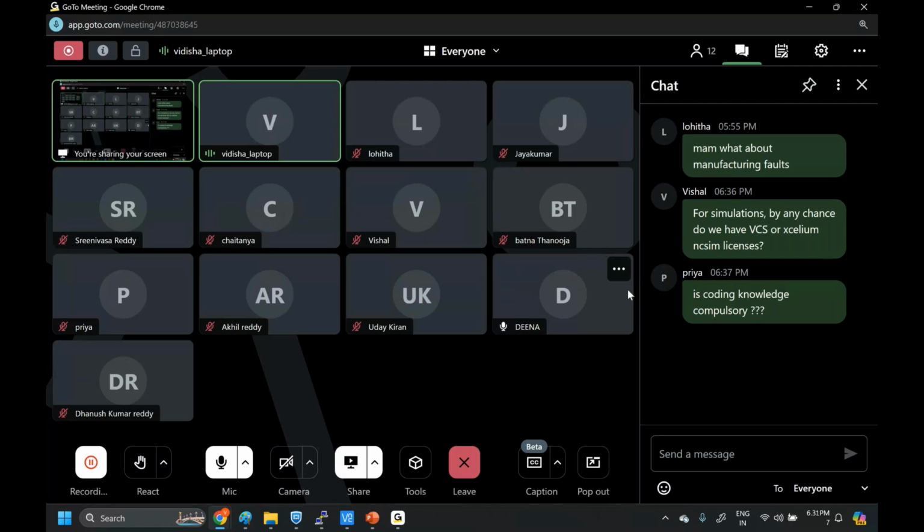So for Tcl scripting, you need to have some knowledge. And for Verilog, you can have some small knowledge.